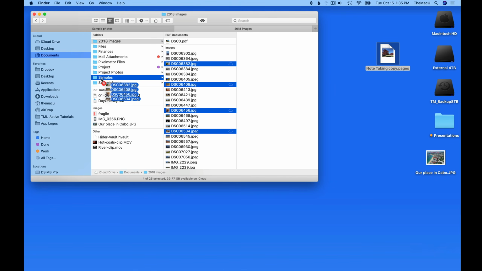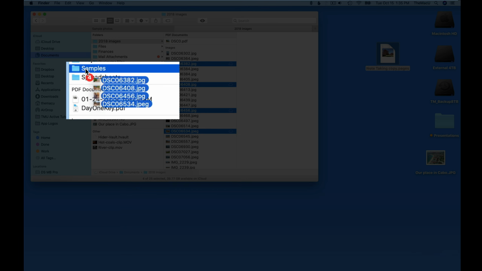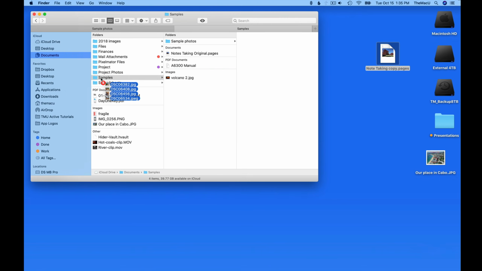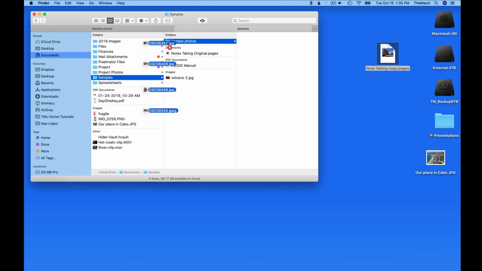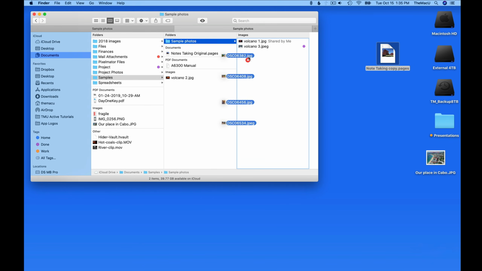I'm going to move these files into this Samples folder by hovering over the folder, and after a couple seconds, the folder is going to spring open. So I could then go deeper into the folder hierarchy without needing to click or release the files that I'm moving.